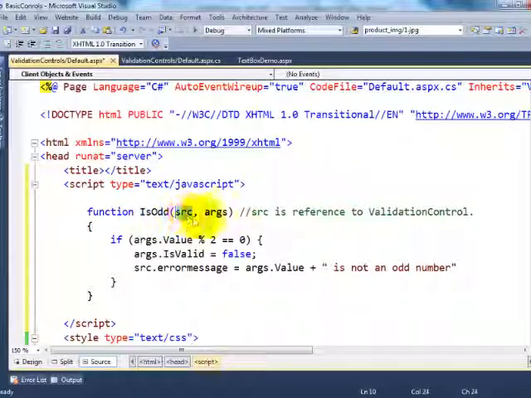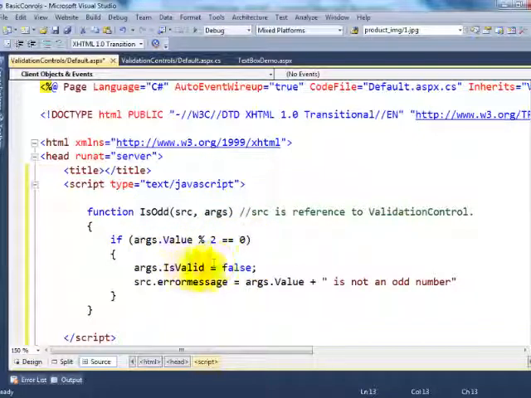It has two parameters, obviously. Source, SRC, is a reference to the validation control. For the custom validator, a reference will be created with the name SRC. Arguments, args. If args.value mod 2 equals 0, then it is not valid: args.isValid equals false.